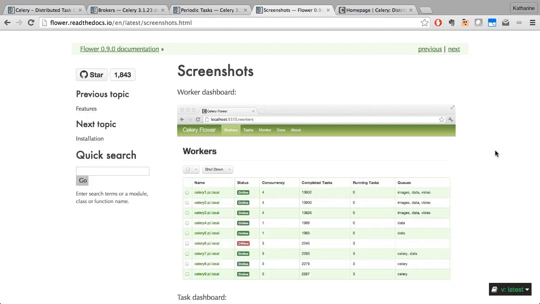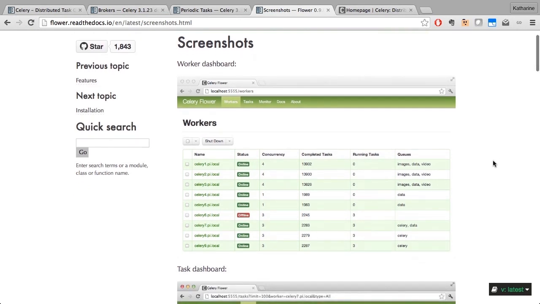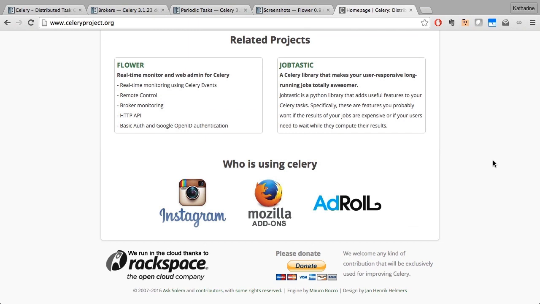You can also install a great additional monitoring library called Flower. This allows you to have a visual queue, as well as view tracebacks or errors and long-running tasks in a browser. Here's an example screenshot. Finally, because it has such widespread usage, there are many use cases that have been explored and documented. For example, on the Celery project homepage, they document that Instagram, Mozilla add-ons, and AdRoll are all using Celery. If you need a simple asynchronous queue or you're looking for an easy migration from a cron or callback-based task setup, Celery is for you.